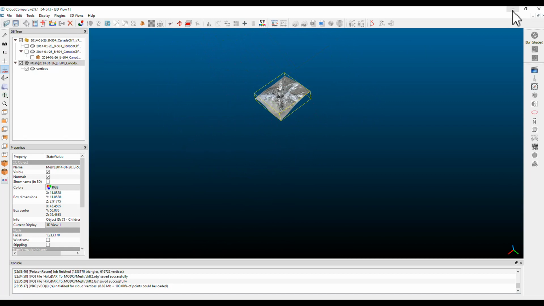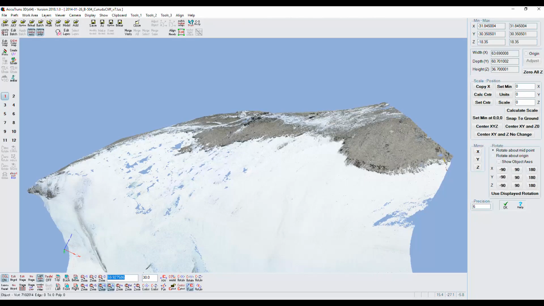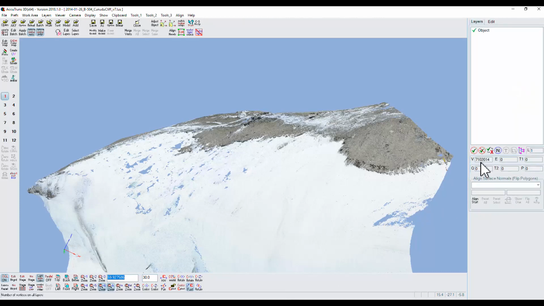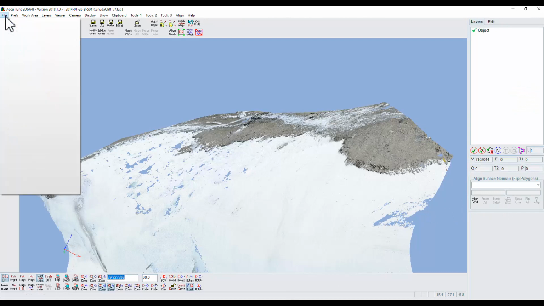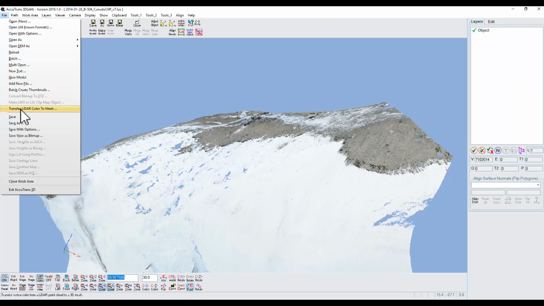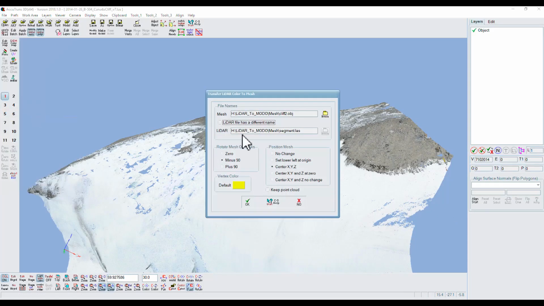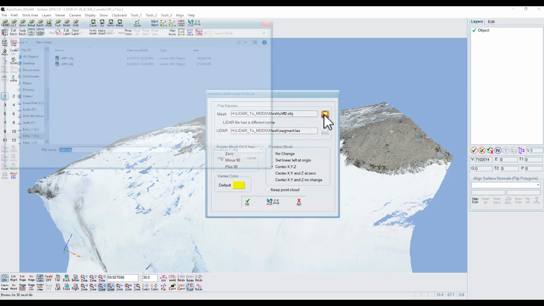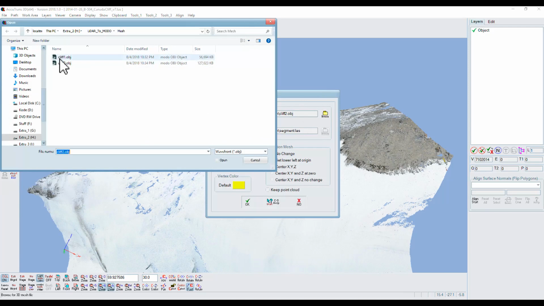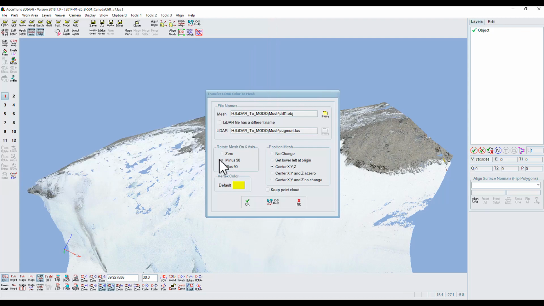So now we have our models. I'll go to AccuTrans, and this is the original model. We started off with 7.1 million vertices. Now to do the model, I go to Transfer LiDAR Color to Mesh. It brings this menu up, and I just click Browse, and I'll select the first one I did with the Delaunay triangulation, and I'll open that, and that name appears here.